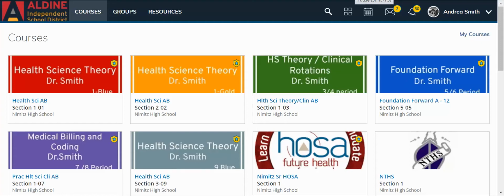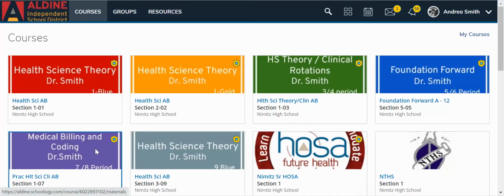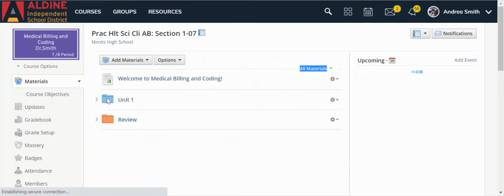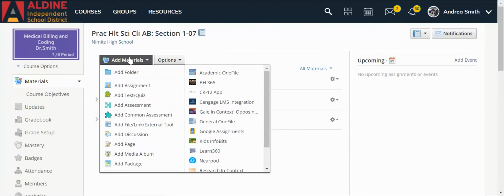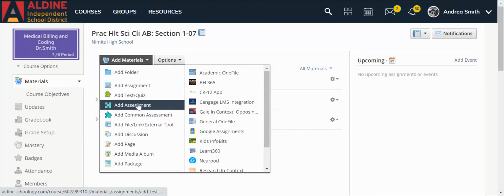This is how you add an exam to your Schoology. So whichever class it is that you would like to add an exam, double click. You'll go to add common assessment or add assessment or add test quiz.